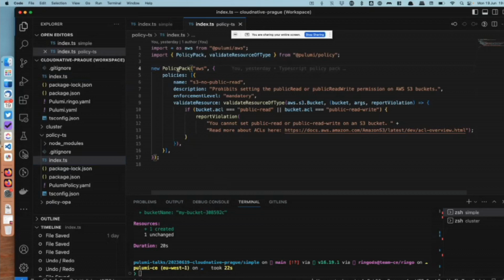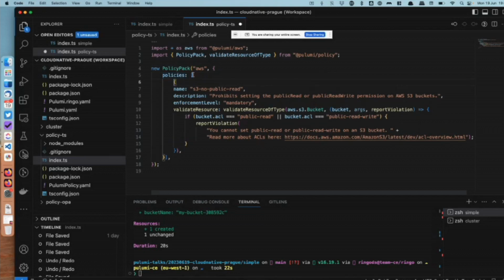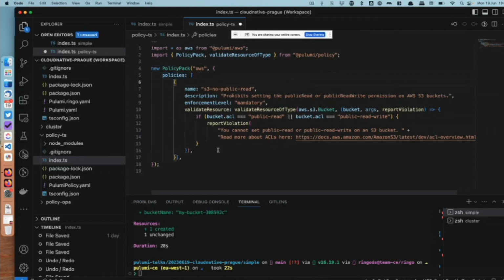So going over the policy, this is a definition of what we call a policy pack, a whole group of policies. You first give it a name. In this case, I'm going to check one AWS specific thing. You then give it a collection of policies. And the first policy I'm actually creating is this one. The name of this policy is S3 no public read. I can give it a description and an enforcement level, which can be advisory or mandatory.